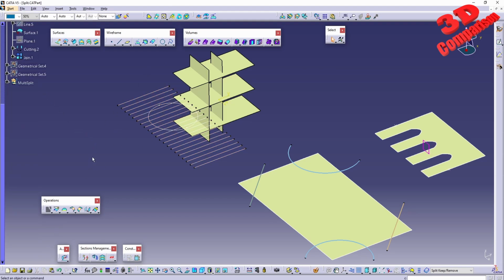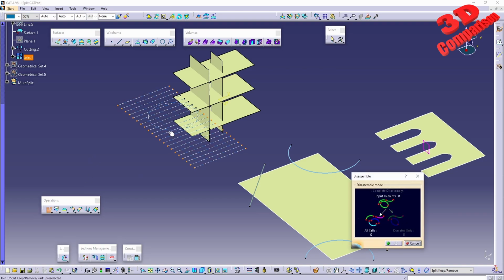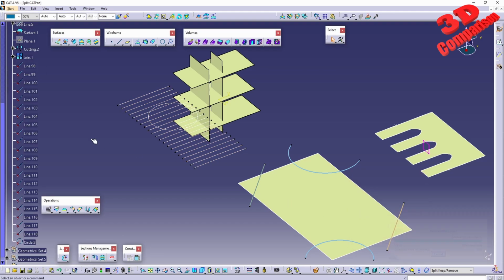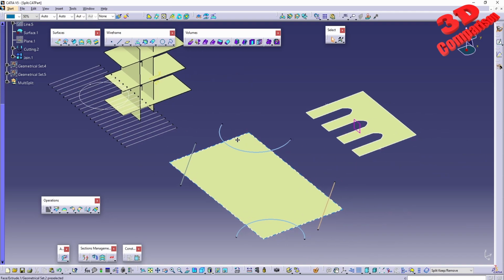And if I delete those and redo the disassemble for the same join, for the domains only, I will click OK. And we're going to see that if we do the domains only, this will actually be a circle over here. So that's the difference between those two sections.